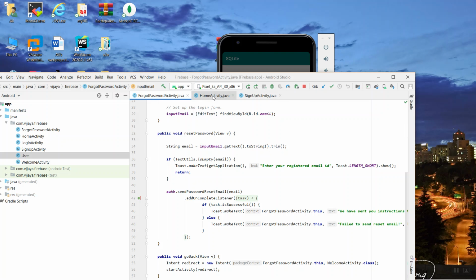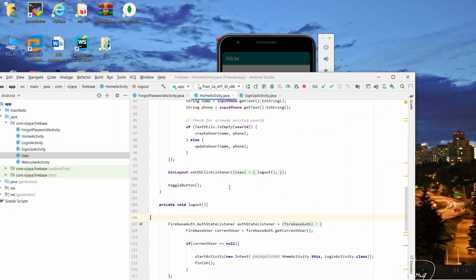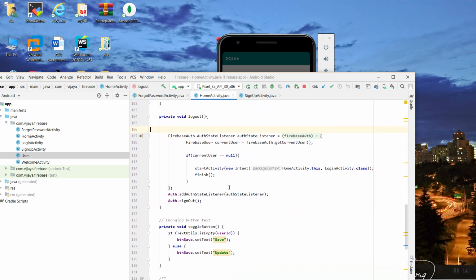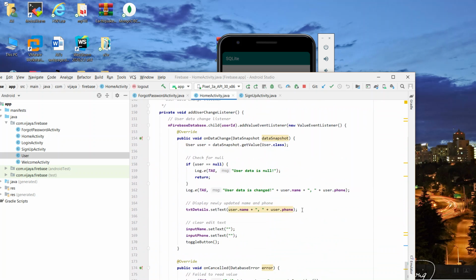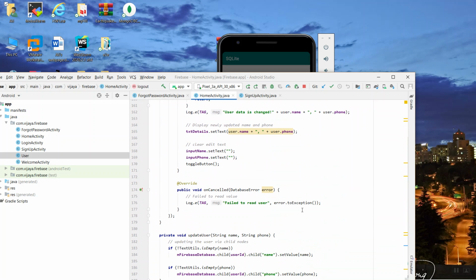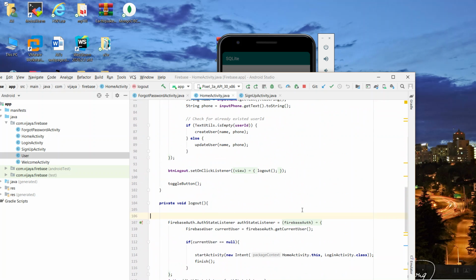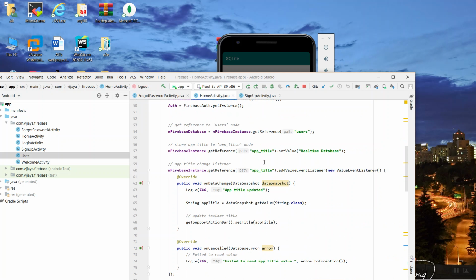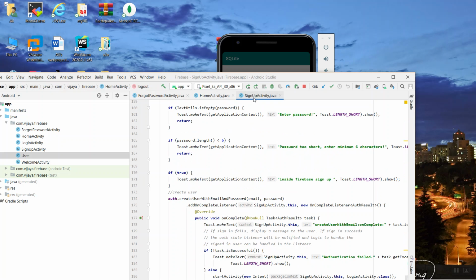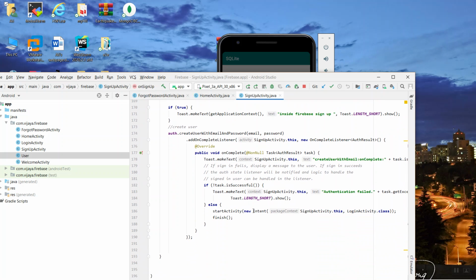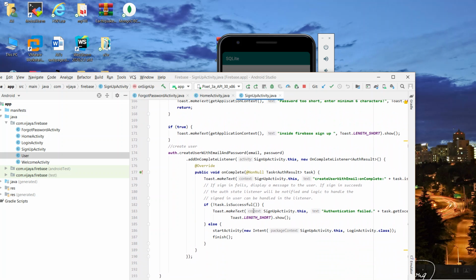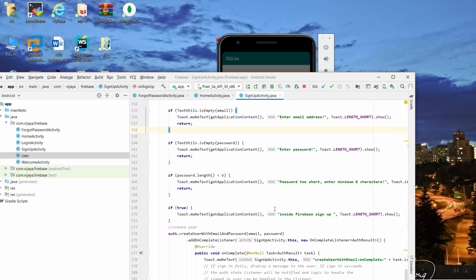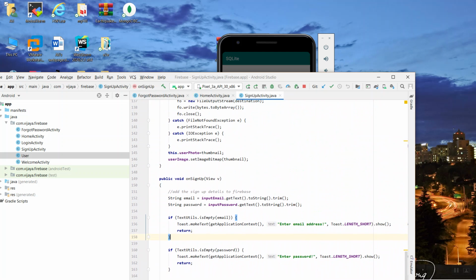That's it about this. And for the home activity, we basically did some basic information so the customer could save and update their information, and they could sign up as well, which is in this activity. For the home activity, we get a reference of the users node and all of that, and for the sign up activity, we create a new user by asking for main information like the email, the password, and all this stuff, which I'm going to show you here.